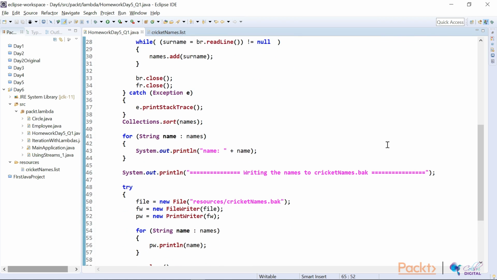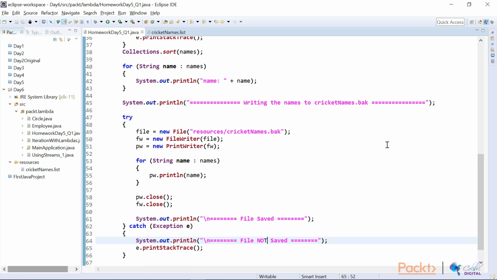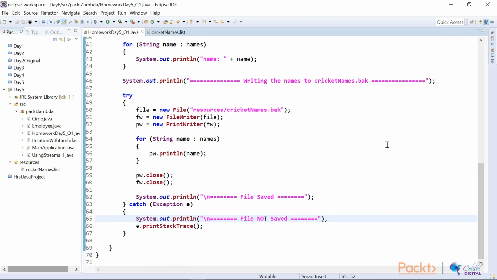I then went down to line number 39. On line number 39, I used Collections to sort that array list. I printed it out just for the sake of easy reading and so you are able to have a look that in fact it had been sorted. I then said, okay, now what I need to do is write it out to a different file. So I recreated the file object and I then gave it a different destination.